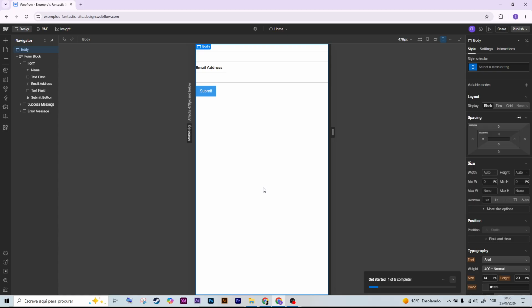Finally, test the form on both desktop and mobile devices to make sure everything works correctly. And that's it. You've successfully learned how to set up forms in Webflow.